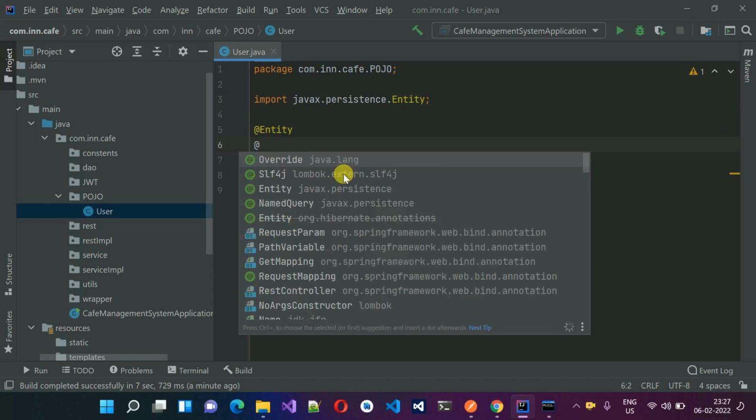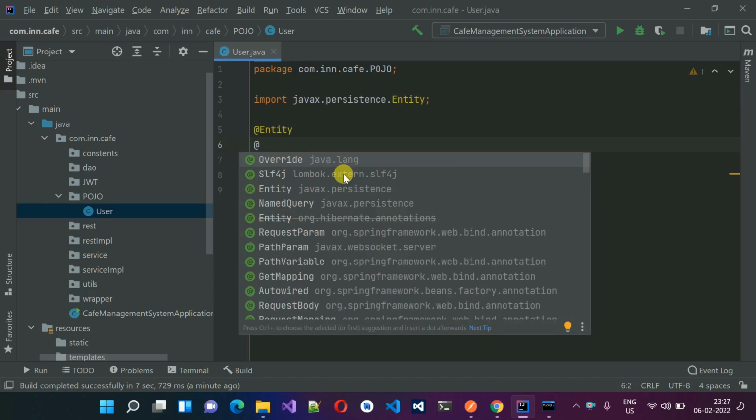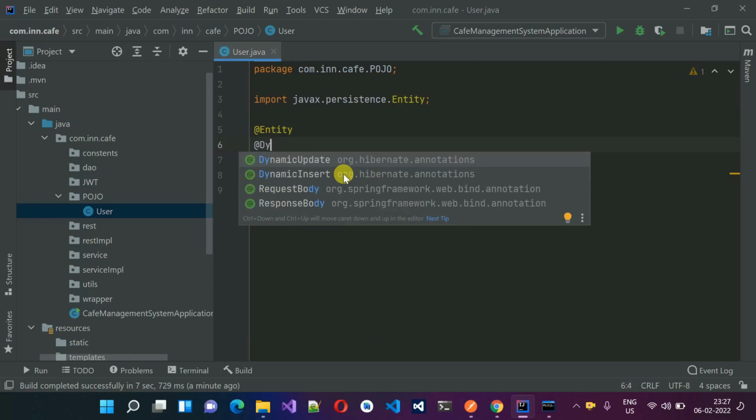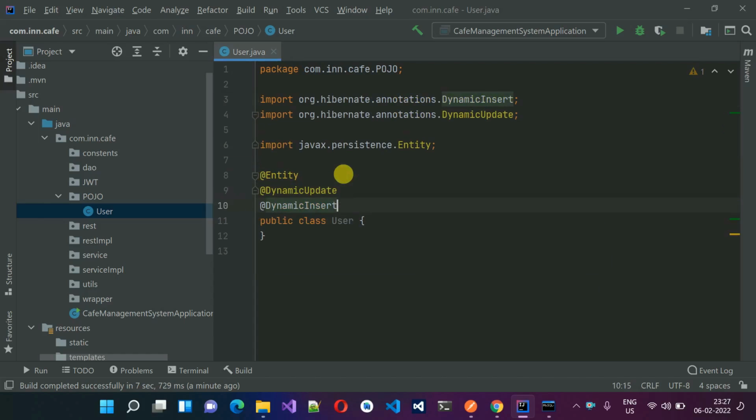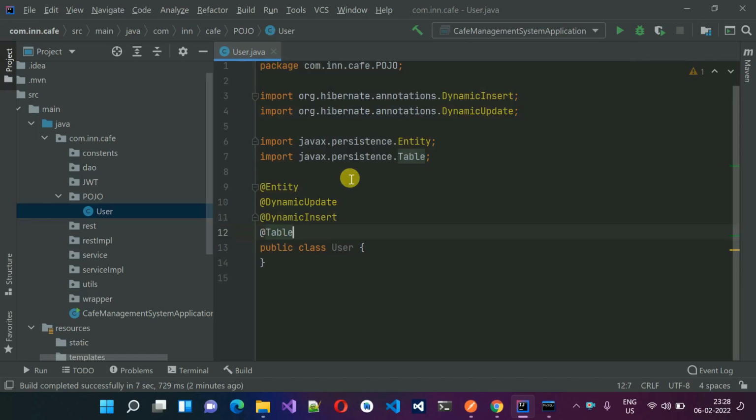After this I'm going to add a few more additions, that is dynamic insert and dynamic update. In the CRUD operation video I've also explained what dynamic update and dynamic insert are, so you must watch that video once. Okay, so after this we have one table annotation, and with this one we have to name the table whatever we want.